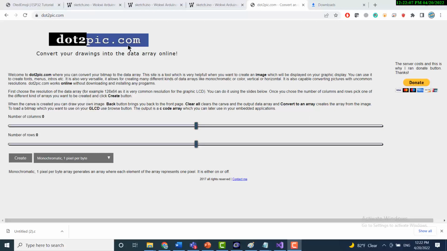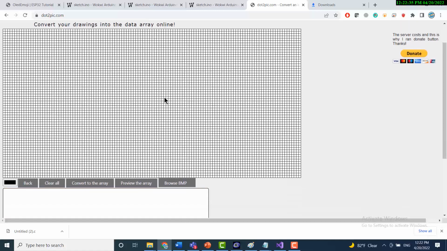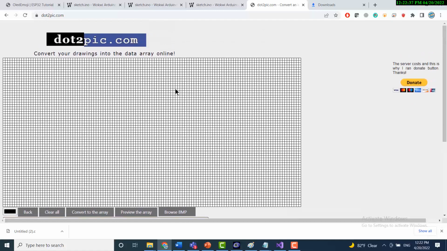An alternative to the LCD Assistant is dot2pic.com, which is an online data array converter from the bitmap. To start with, we need to choose the size, the columns, and the rows. Now we need to pick monochrome, 8 pixels per byte, horizontal, and then we click create. Now we get this screen where we can create our own image.